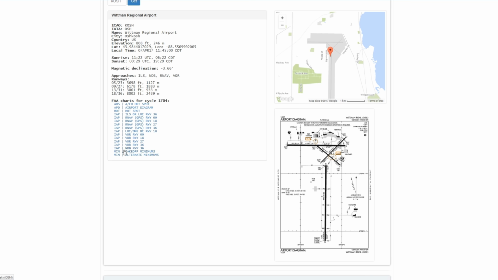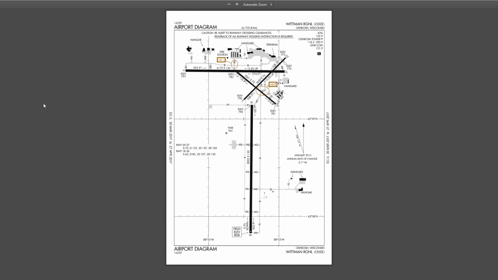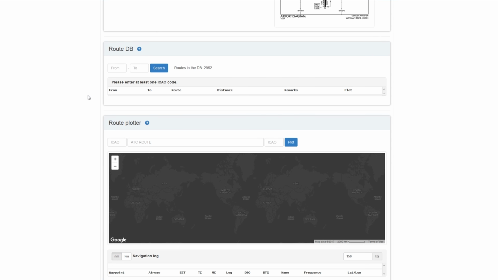In the future I might be adding other charts such as UK, which are also publicly available, so in the future you might see UK charts. And of course clicking on any of these, or even this, takes us right to the FAA site to load the chart. Down here we have the route database.